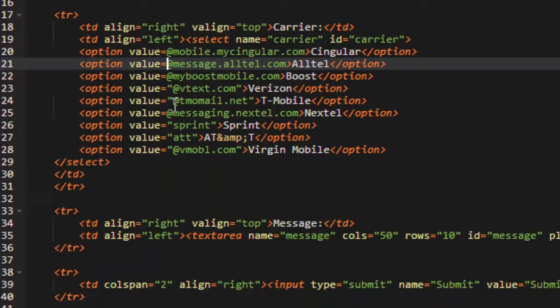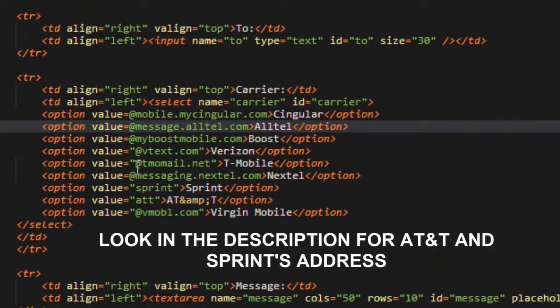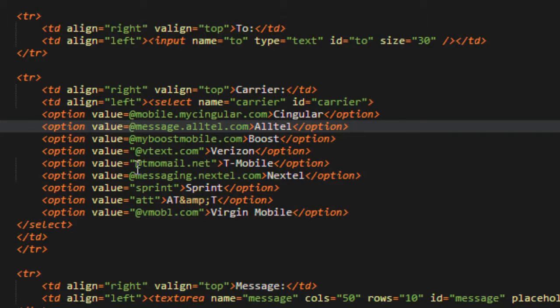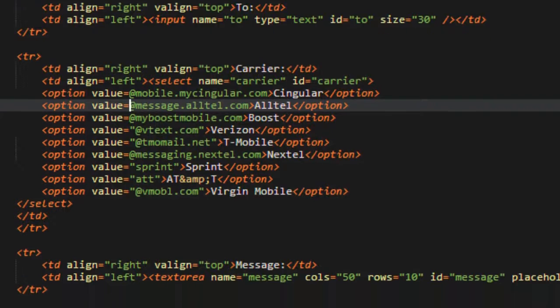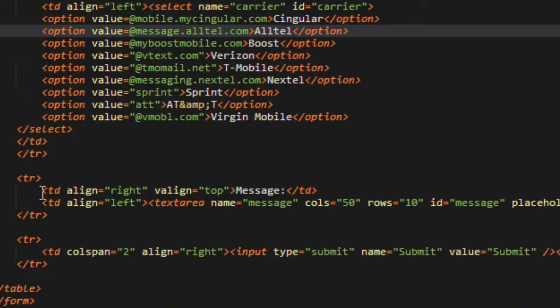So 443 at tmomail.com is T-Mobile's. Sprint, we just do it like that. So it's pretty self-explanatory. You can just do a quick Google search about what the actual addresses are for certain companies and certain carriers. You should be able to pull up a wiki page. But anyway, we're going to move on from that.